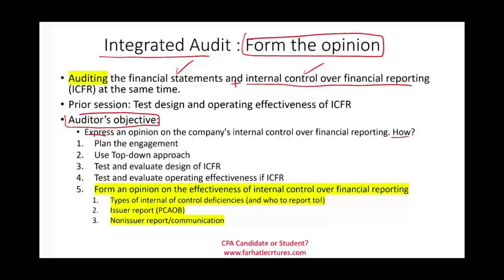Well, how do we express the opinion? We have some work to do. We have to plan the engagement, use the top-down approach, and test and evaluate the design and the operating effectiveness of the internal control over financial reporting. Then we could be engaged in two types of reports, non-issuer and issuer. In the prior session, we looked at the non-issuer report. In this session, we will look at the issuer.